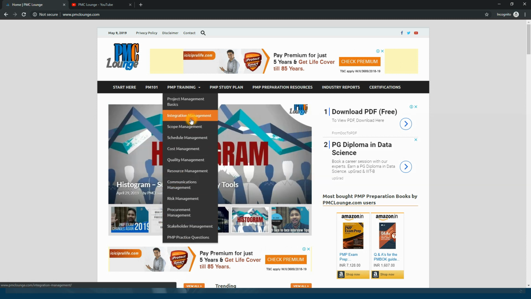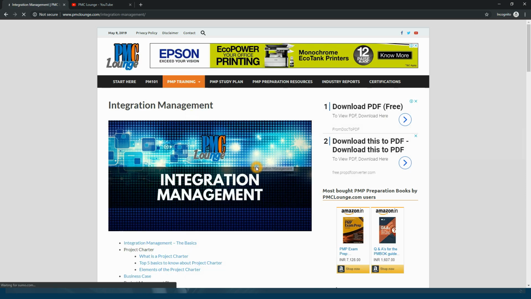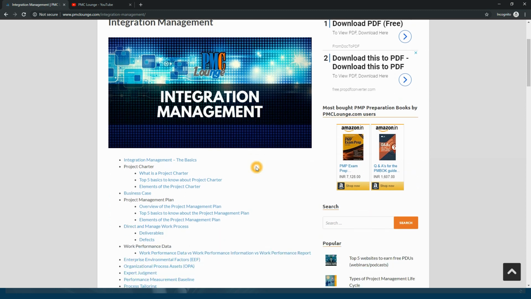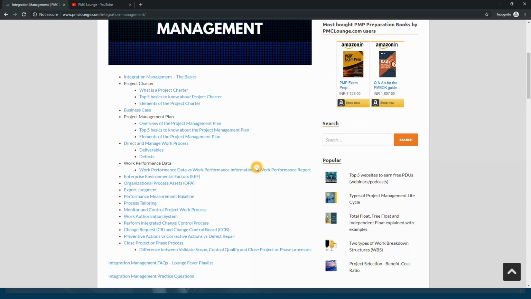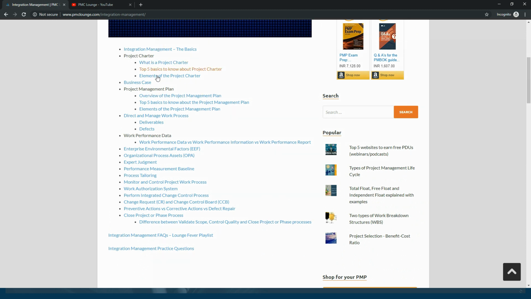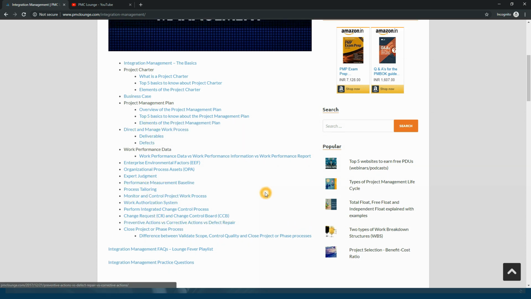So let's say you want to read and study integration management. All you need to do is head over to integration management. Once you're on this page, you will find all the topics of integration management listed cleanly, and you will also find FAQs on integration management, the entire playlist of that, and you will also find practice questions on integration management. So this will act as an index for integration management for you.